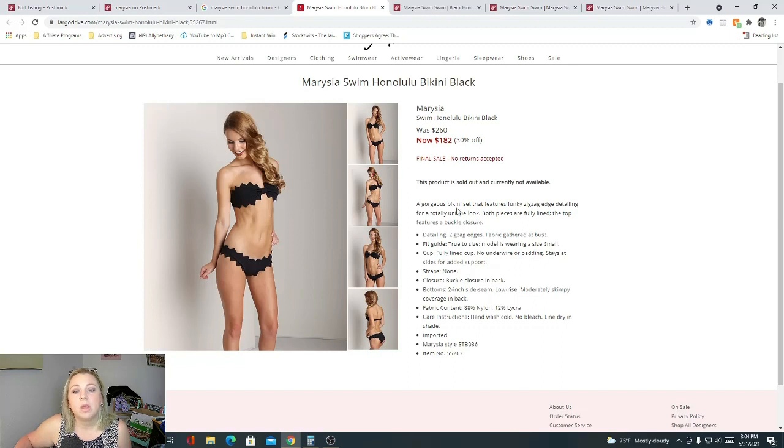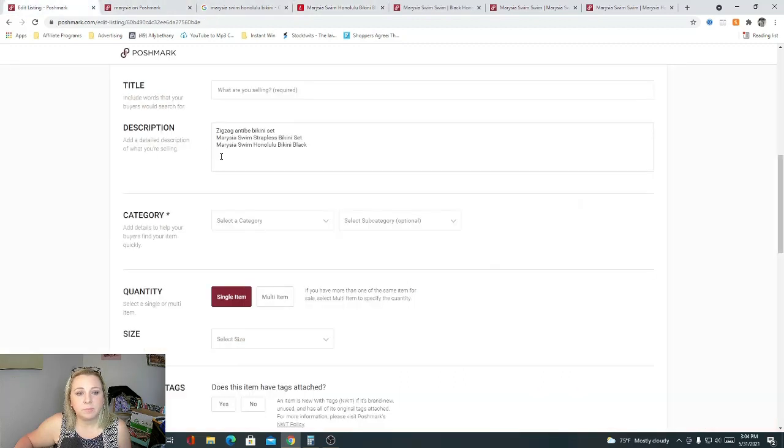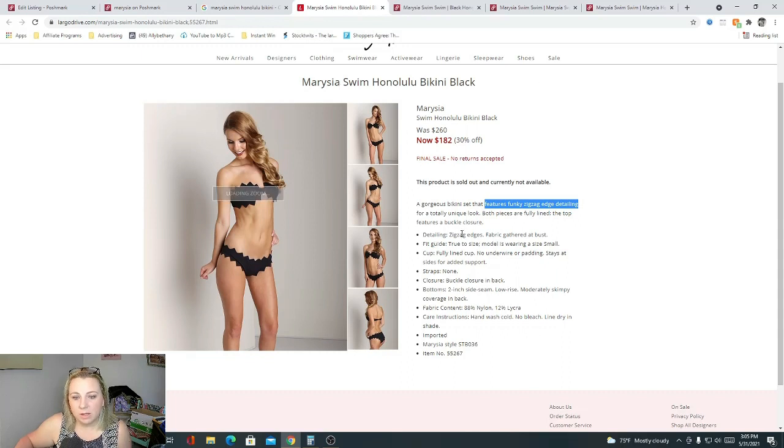So a gorgeous bikini set that features funky zigzag edge detailing. So I'm going to probably just copy this part right here, and that's going to be part of a keyword that I'll be using. And then I can go ahead and get rid of this part. And then let's see, both pieces are fully lined. The top features a buckle closure.